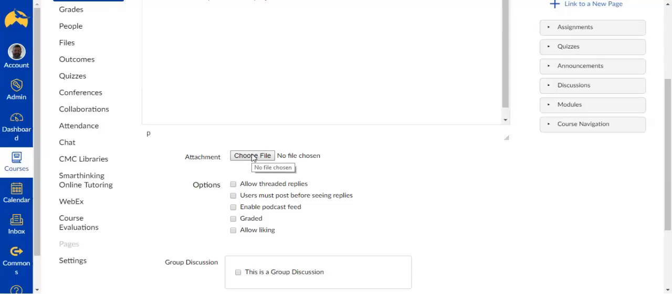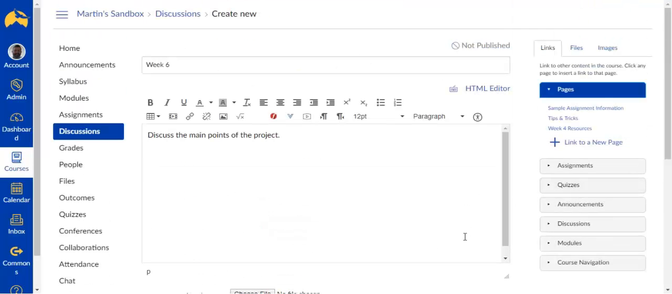Now I can attach files just like I've done in other places. I can make links to different sections of the course.